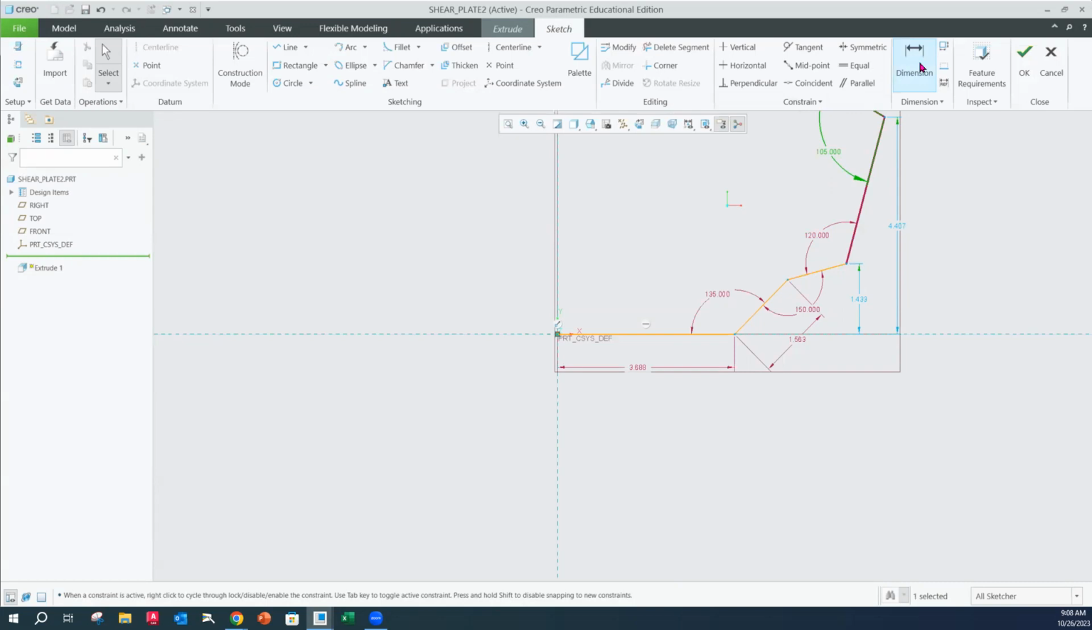So I'm going to go to the dimension because I don't want to use the ones that are here. I want to add my own. And I'm going to click dimension, click the line, and I'm going to move perpendicular. And I'm going to maybe pull this out a little bit. I don't know. We'll see. Middle mouse button. And this needs to be 1.375. Enter. Okay. Now we've got it.